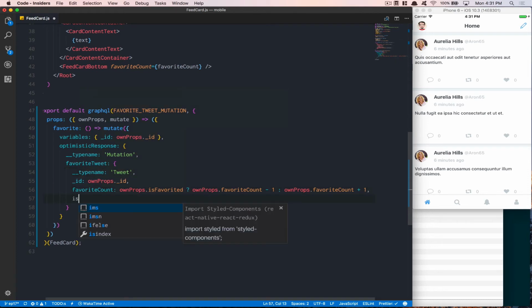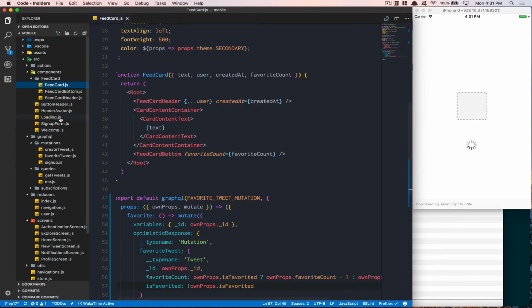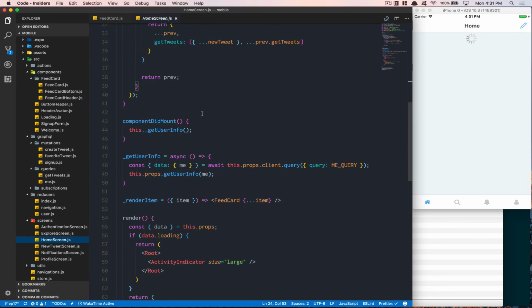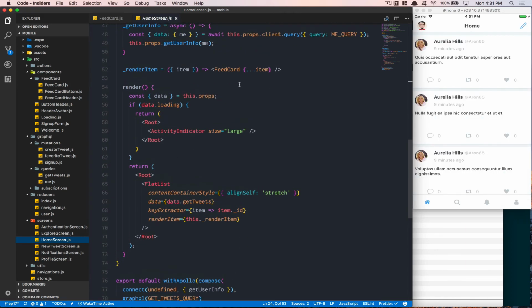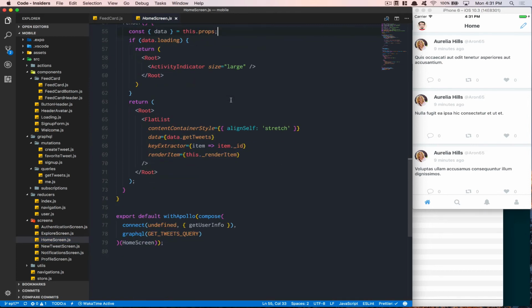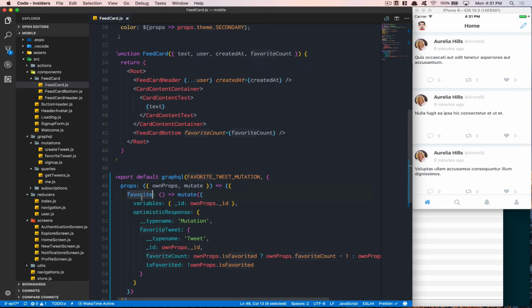And now here what we can just say is favorite equal to ownProps.isFavorite. Now we can use it because, as you know, inside the home screen, it's gonna be false by default because we don't have it. So that's why. And now this section here, favorite, I can have access to it inside my props. So I'm gonna do destructuring right there.